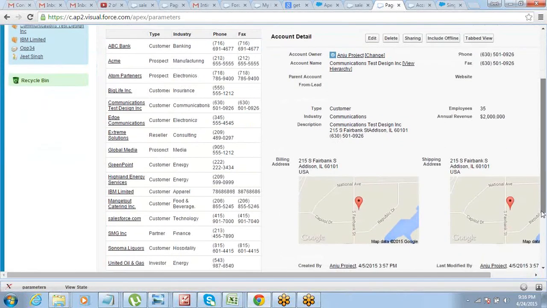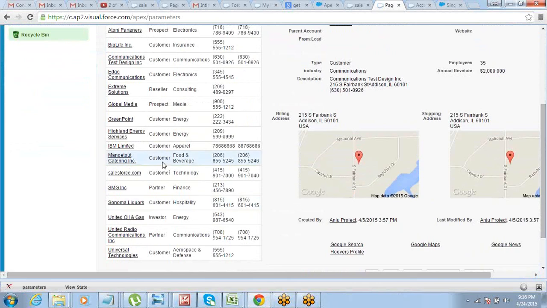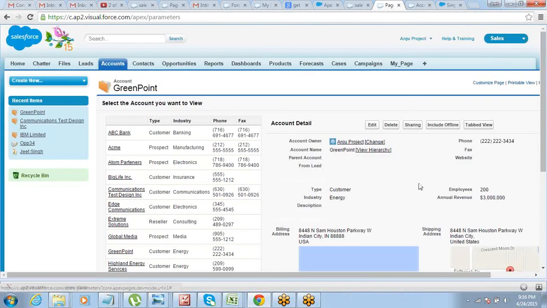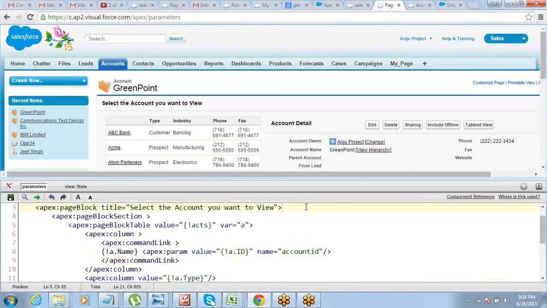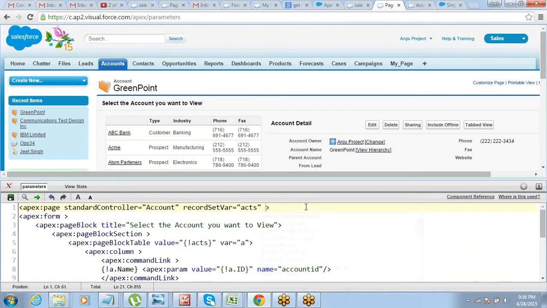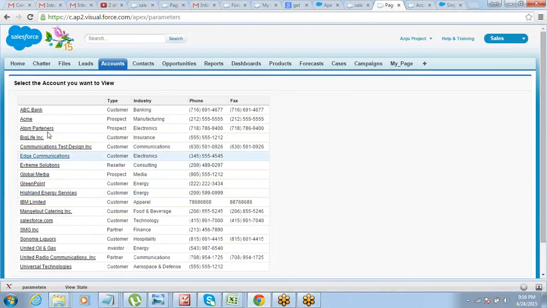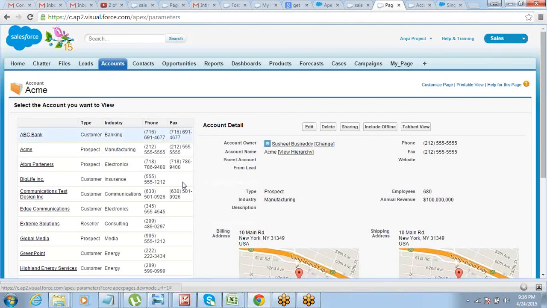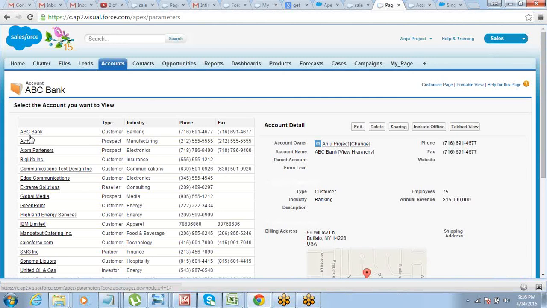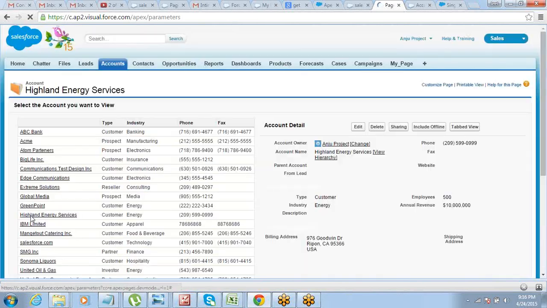Now when you click on a certain record, let's see, you click on Green Point, you see the details of Green Point here. Let's remove the sidebar so that we have a little more space here. So click on Acme, details of Acme being displayed here. Select ABC Bank. See this?